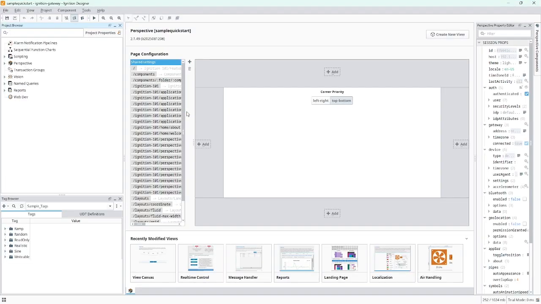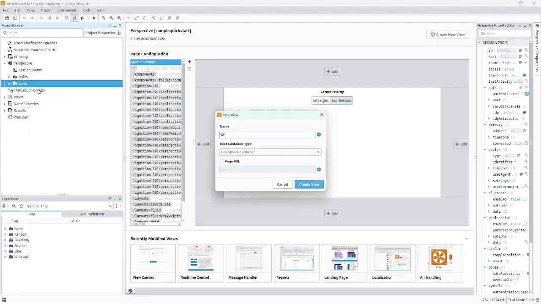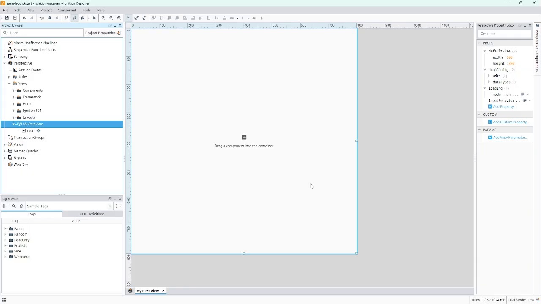Let's create our first view in Ignition. In the left panel, under Perspective, right-click the Views folder and choose New View. Name it My First View, and set the page URL to My View. You'll now see a blank design panel. On the right, under Perspective Components, drag a gauge into the panel.